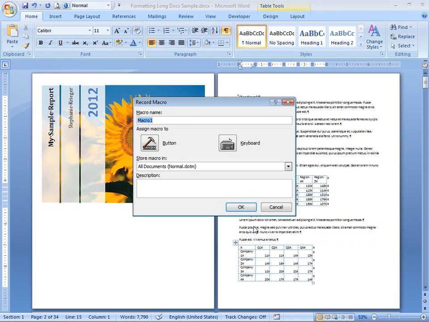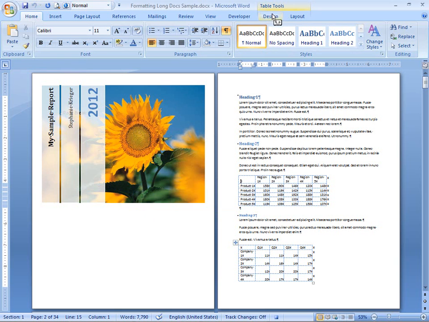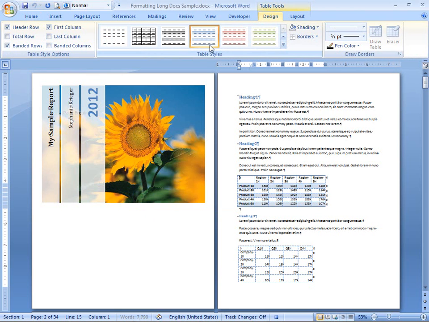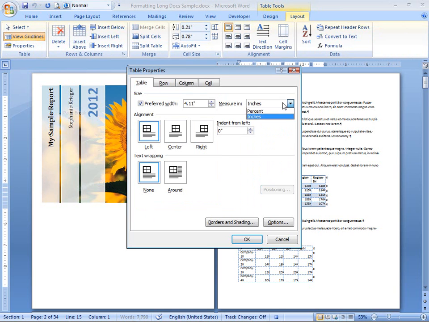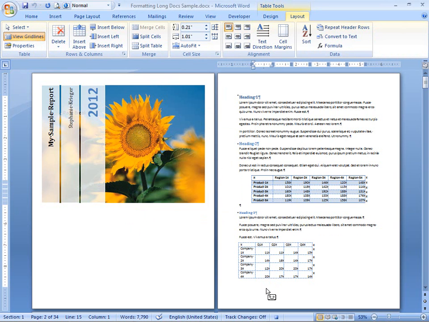All right, let's start by recording a macro for this first type of table. Click into the table, start the macro recorder. We'll just use the defaults there. On the Table Tools Design tab, apply the style I need. On the Layout tab, go to Table Properties. I'm going to measure in percent because I want this table to take up 80% of the width of the page, and then center it horizontally on the page. Click OK.